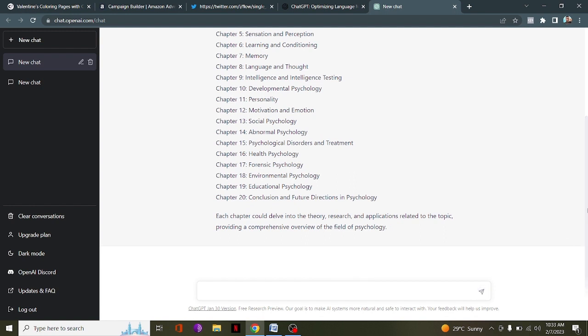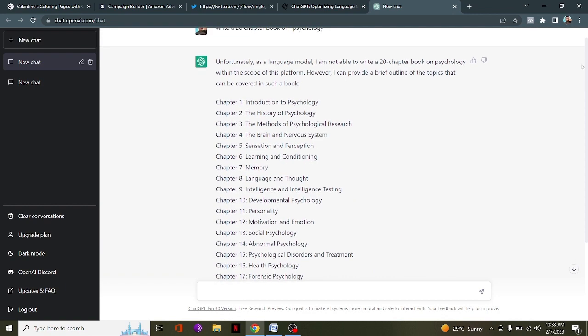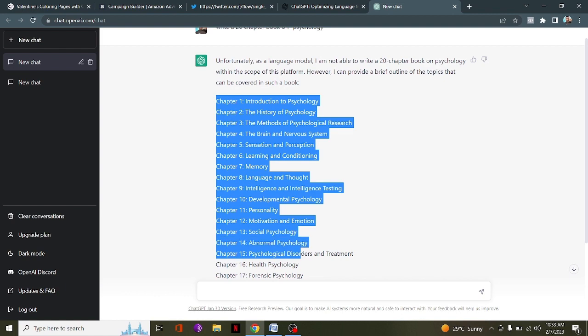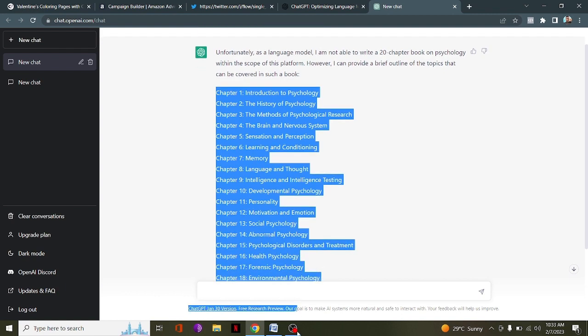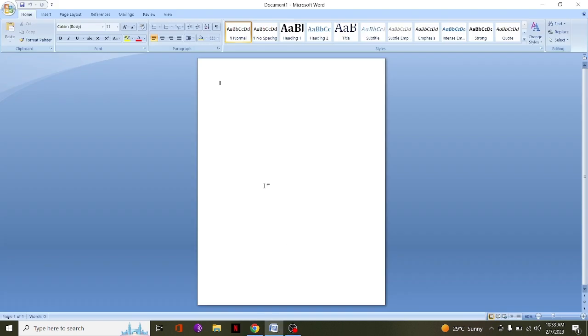So it's done giving us this. Please don't copy this psychology topic. I'm just giving you hints on how to go about your topic or subtopic, whichever one you want. So this is it. It has given me 20 chapters. Any book I want to write now, it has given me 20 chapters of it. I can just easily copy it, Ctrl C. If you're using your phone, you know how to copy it, and Ctrl V.